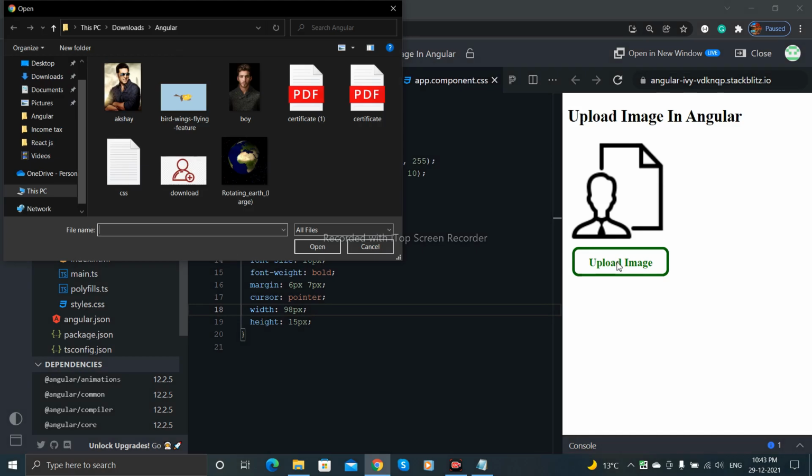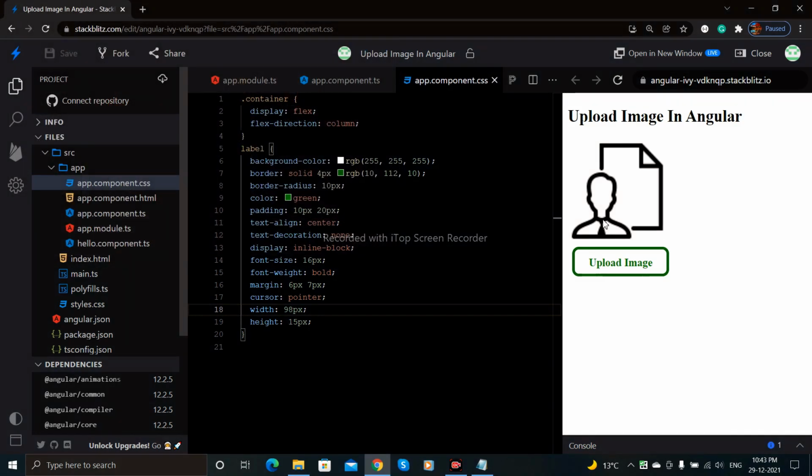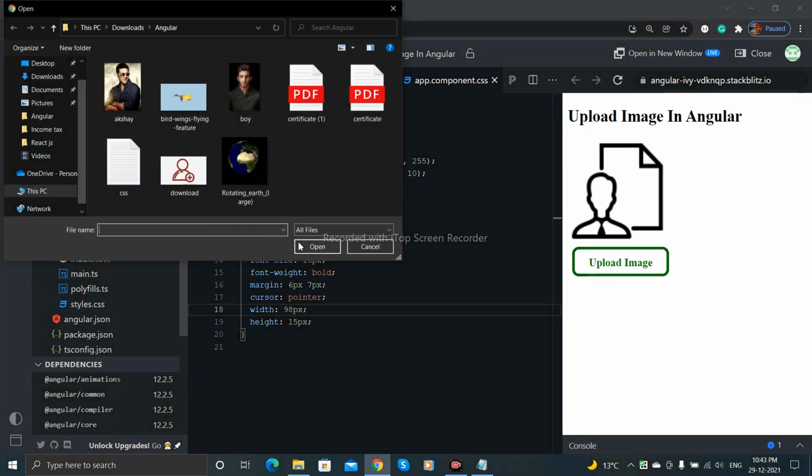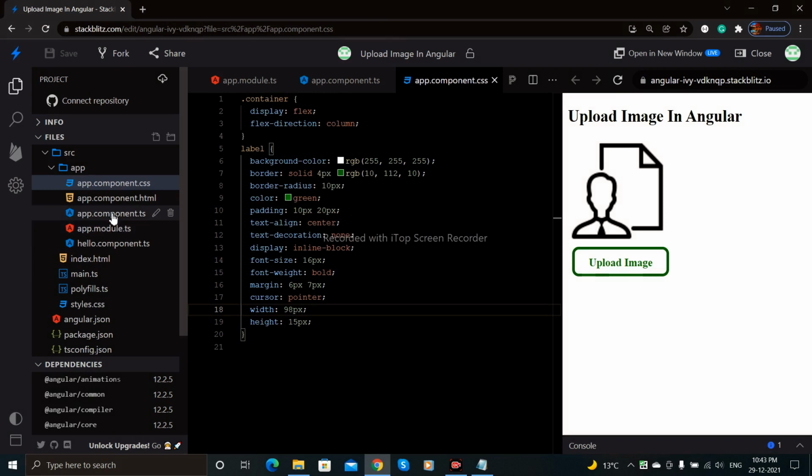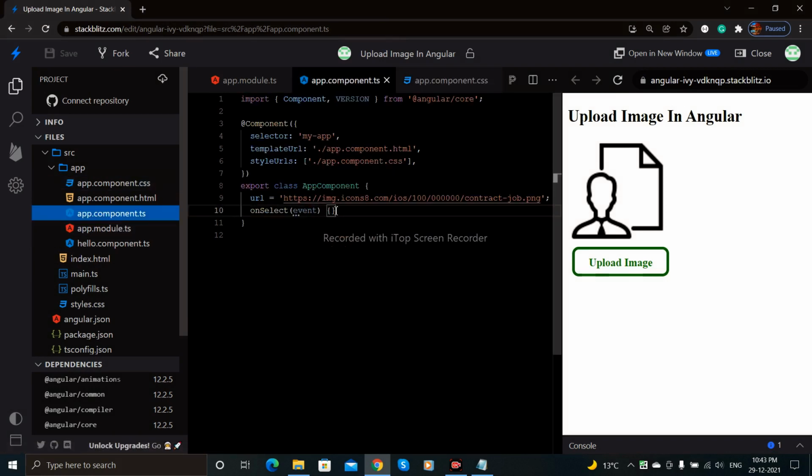Now I can click this one. It will show me all the files, but I need only the image part. So we'll go to the component file. Here we will write our onSelect method.